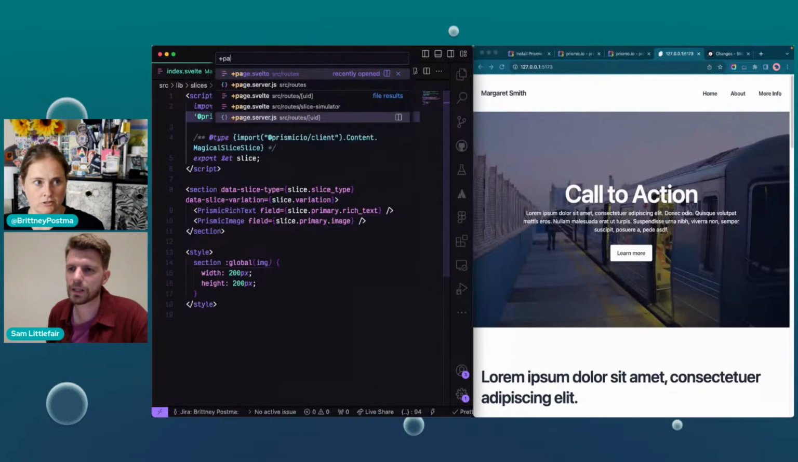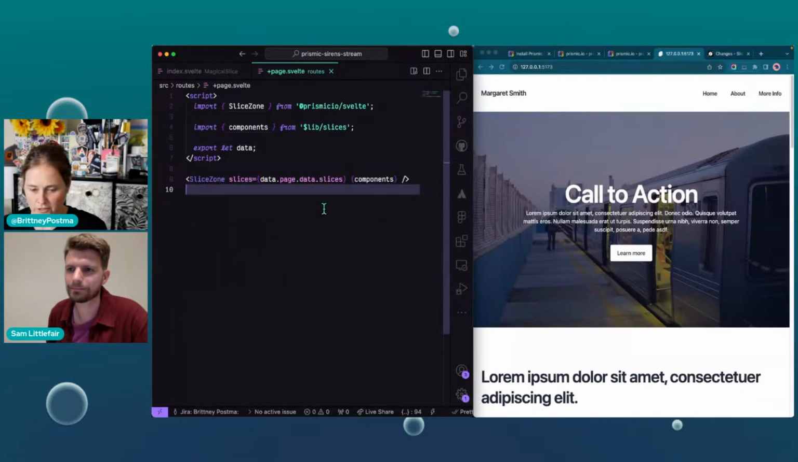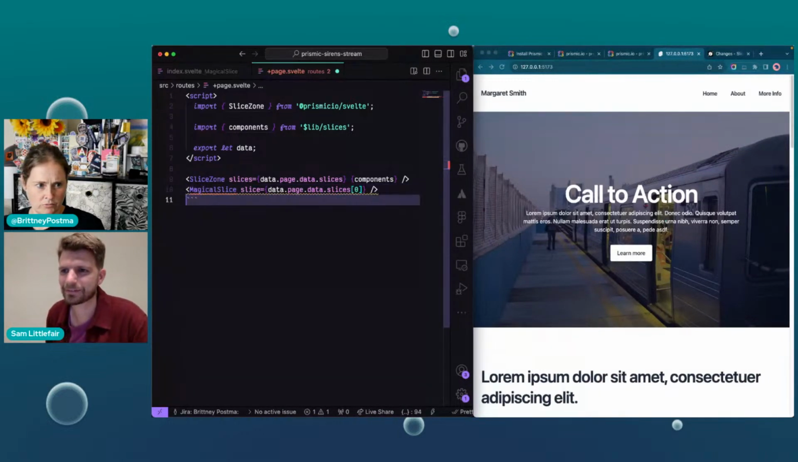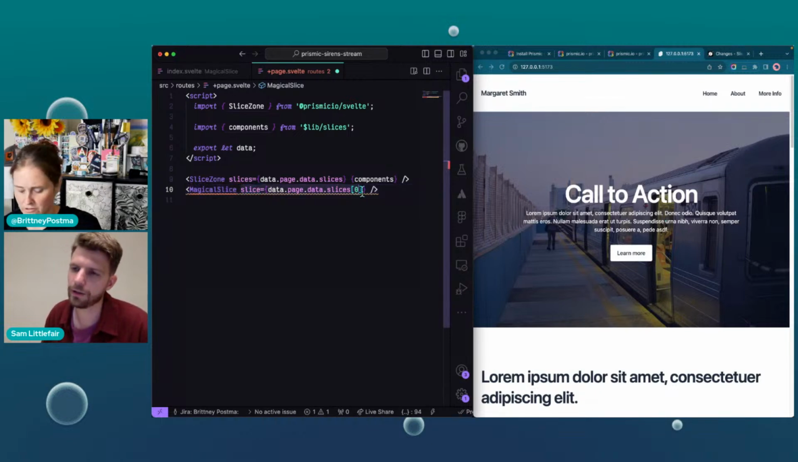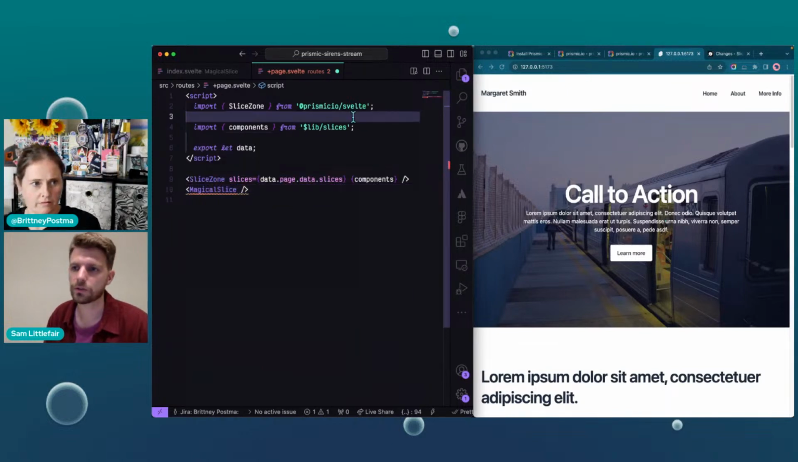Plus page.svelte and just bring in the magical slice. Is that the right data? Probably not. I don't know what the data looks like for that. Right now, you won't have any data for it, and yeah, it would be a headache to write that by hand. But we will actually do it through Prismic. So if you go back to Slice Machine. Where was that at?